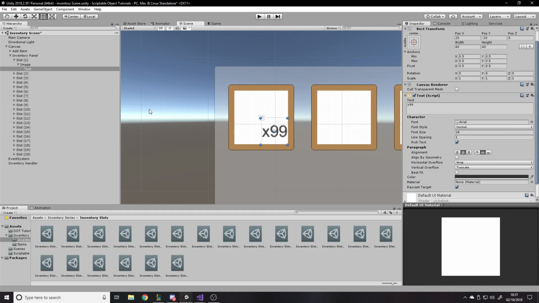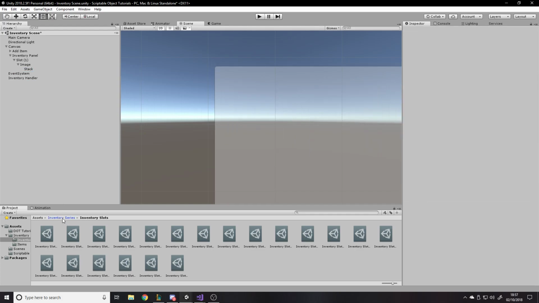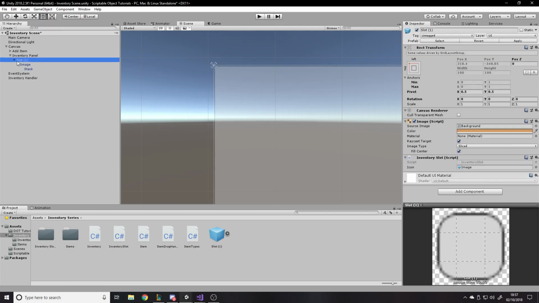Alright, so that's all we really need for the actual slot. Now, what we can do is we can just call this stack. It's a text component. We'll delete these 20 slots. And one thing I should have done ages ago is I'm going to make a slot prefab.